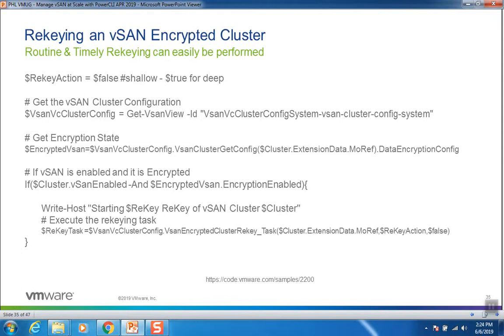Which means I need to do SMP3, which means I need Windows 10, and that's what a new VDI environment is going to be. It's going to be VDI 10 with VMware View and vSAN encryption.